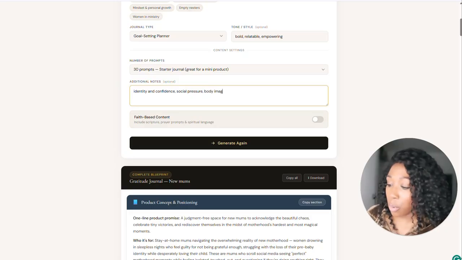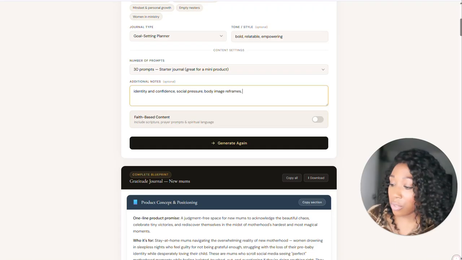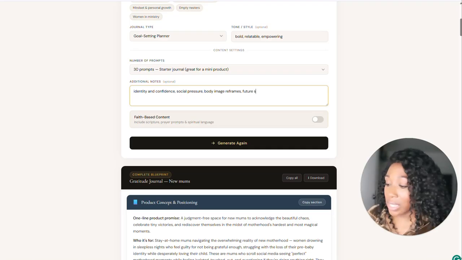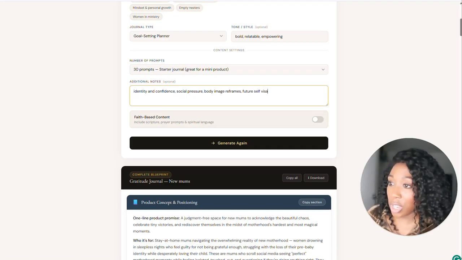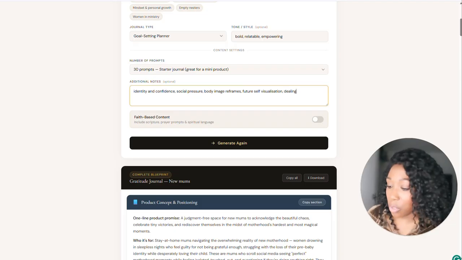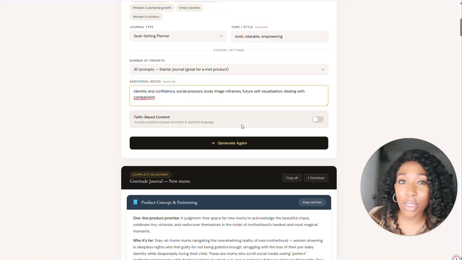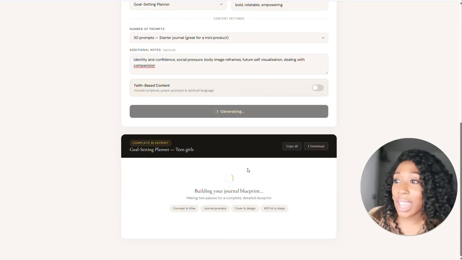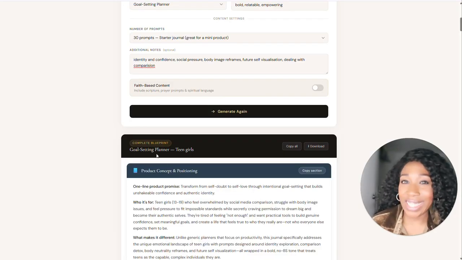Let's put in here body image reframe, just to help them improve that kind of aspect. Let's also do some future self visualization. And then let's also do dealing with comparison because they go through a lot at that age. We are going to leave faith-based content off and we're going to click on generate again. And we're going to wait and see as it generates it. All right, let's go for it and see.